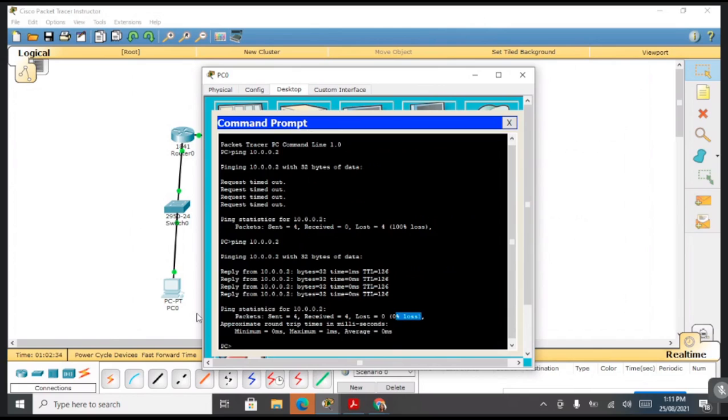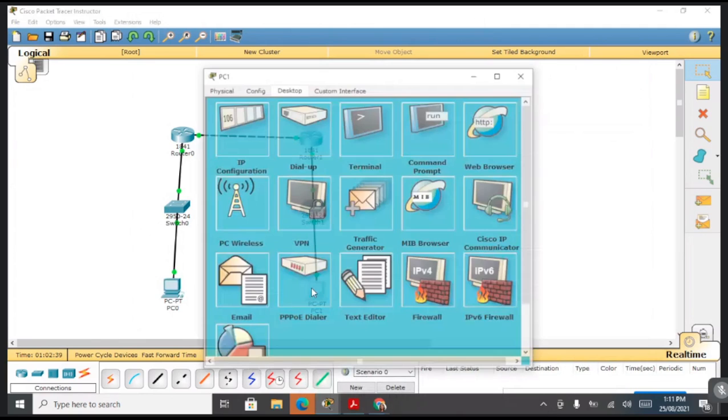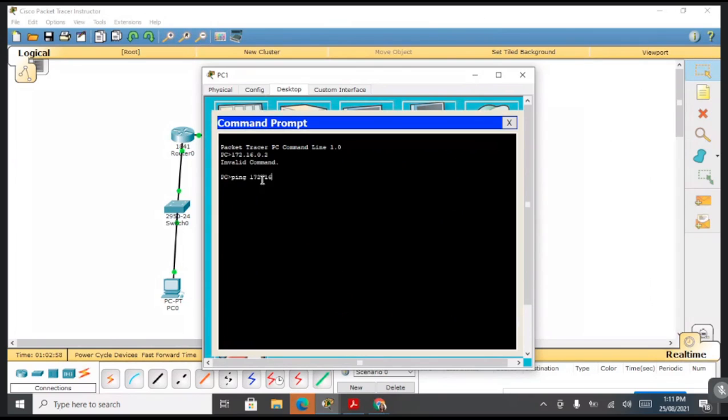So let's check on PC1 also. So we can just click on this, go to the command prompt, and here you can ping with the 172.16.0.2. अरे मैंने क्या दिया, ping command लिखा ही नहीं है. Ping 172.16.0.2.